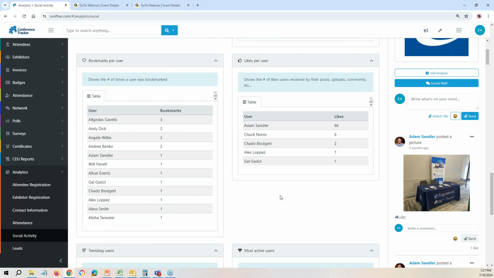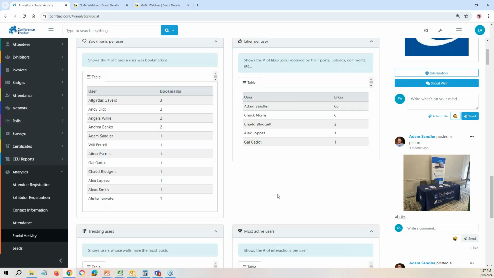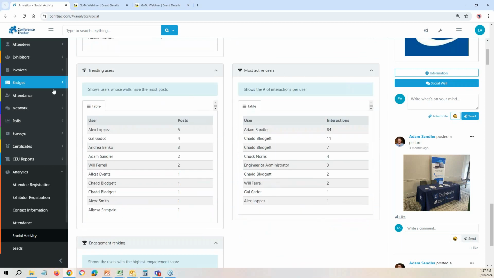We also can do some things like showing the number of times a user was bookmarked, or likes per user as well. So we can actually see the likes per user shows the number of likes users received by their posts, uploads, comments, and etc. So we can actually again see which ones are the most active or are getting the most engagement out of our event. And I know we have also trending users and most active users as well.